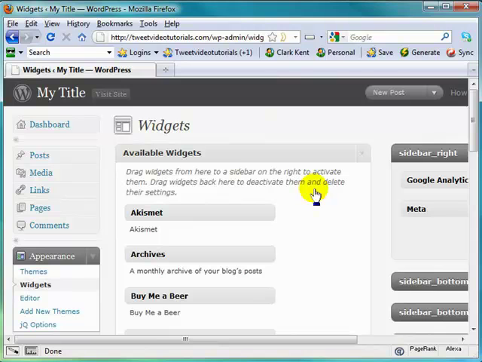Now, a widget is basically a module that helps add additional functionality to your blog, similar to a plugin, in that a plugin will add additional functionality to your blog in the form of code. Well, a widget will do that same thing, usually because of a plugin that's installed on your blog, but a widget will do so in a modular fashion.